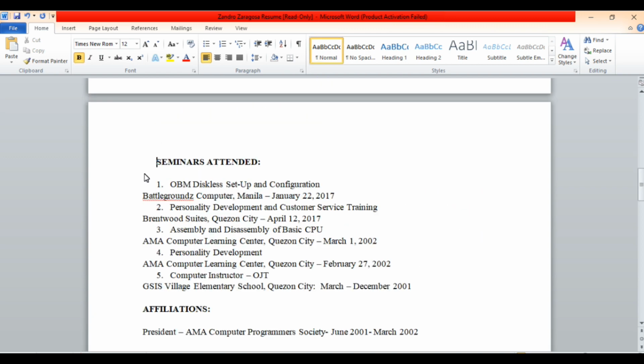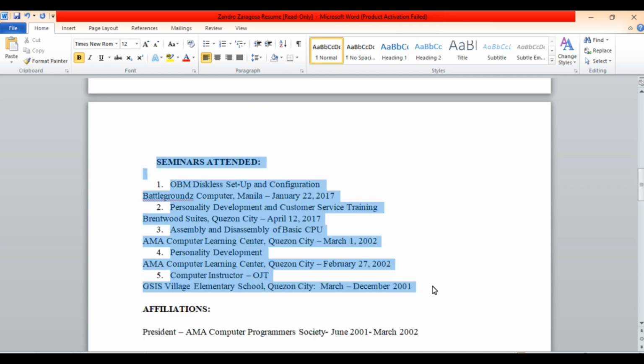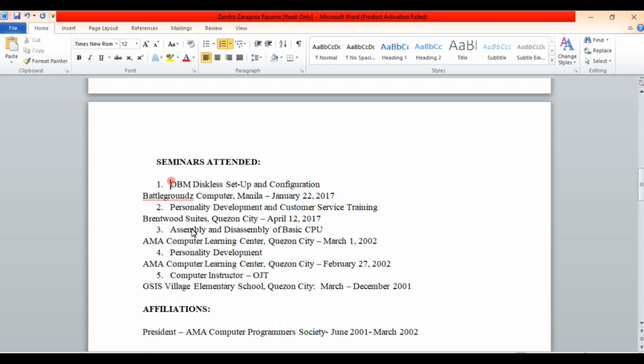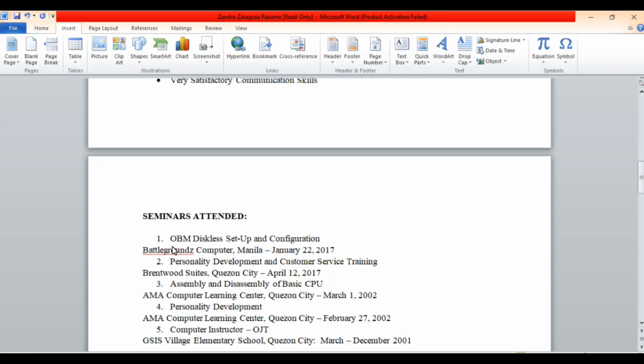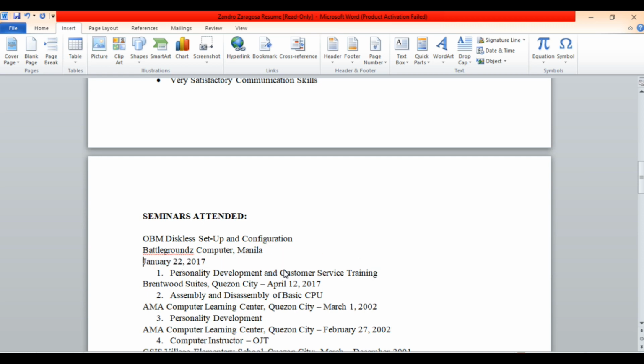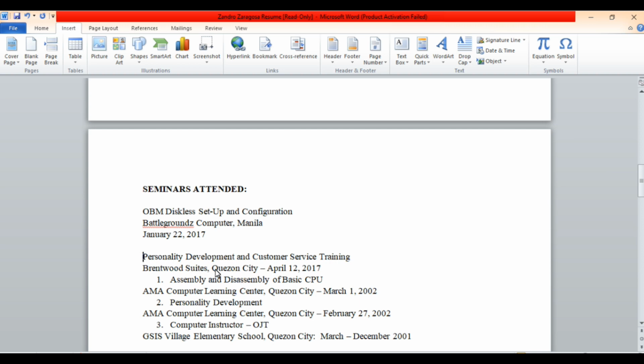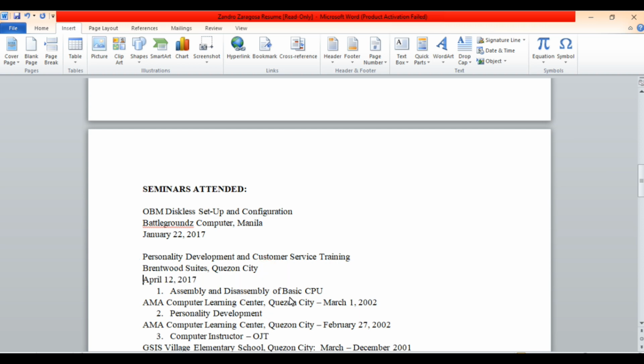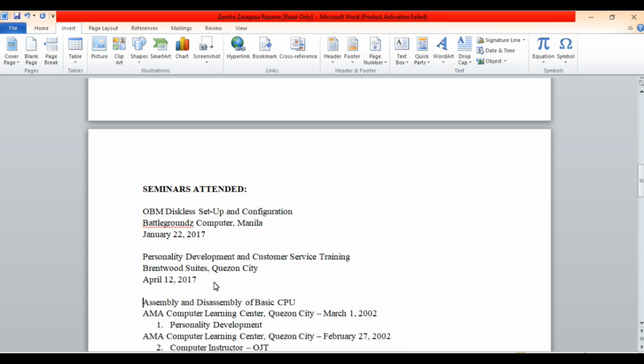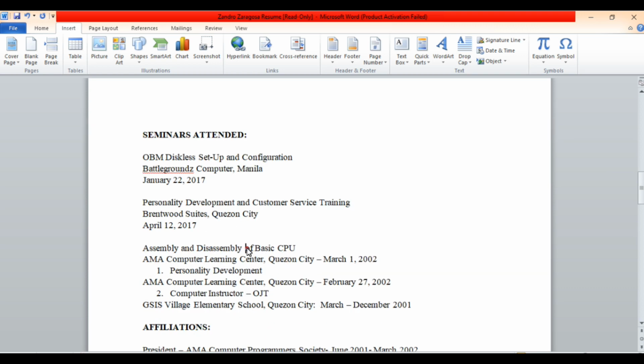There. This is a good way for you to highlight what you have been doing with your life, but I would just have to arrange the formatting. Okay, now let's arrange this. So OBM diskless setup and configuration, Manila, date, personality development, customer service training, there. Assembly and disassembly of basic CPU.